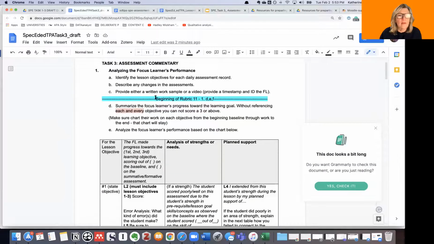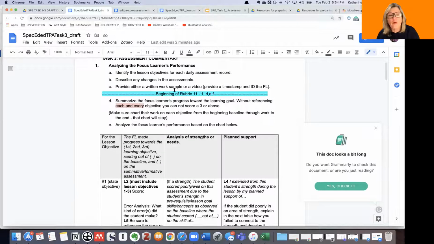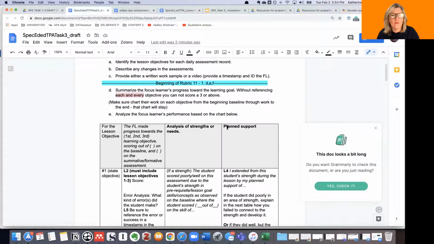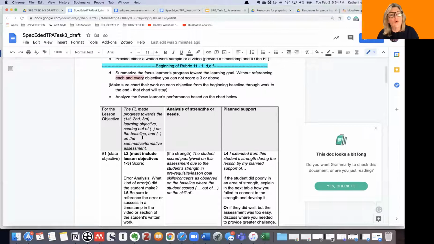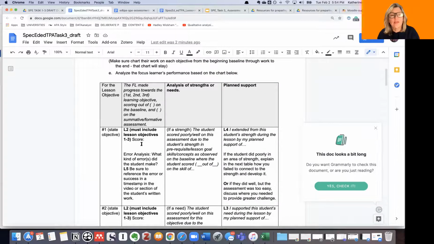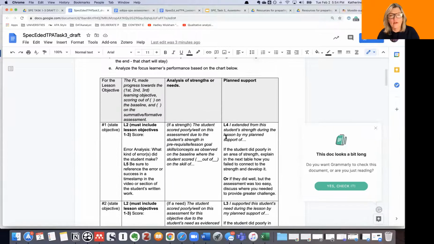Remember back in the assessment commentary, the first question asks you to identify the lesson objectives for each daily assessment record, and describe any changes in your assessment. Remember, you weren't going to worry about that. Provide either a written work sample or a video, and also provide a timestamp and identify who the focused learner is. Then you're going to show how they made progress. You'll state the lesson objective, say how they made progress towards the lesson objective, and analyze their strengths or needs across the work that they did and your planned support.